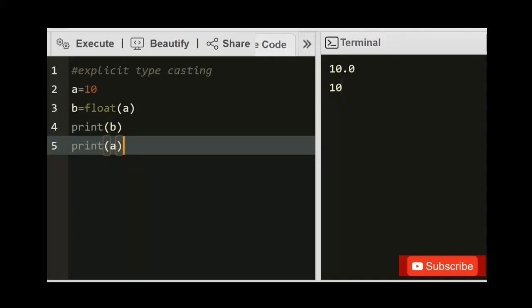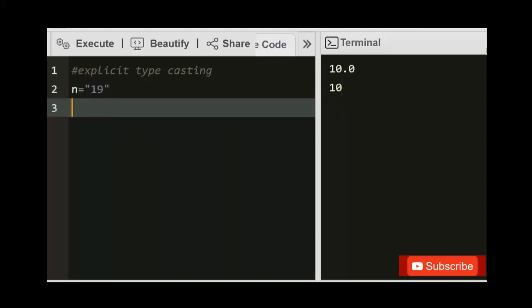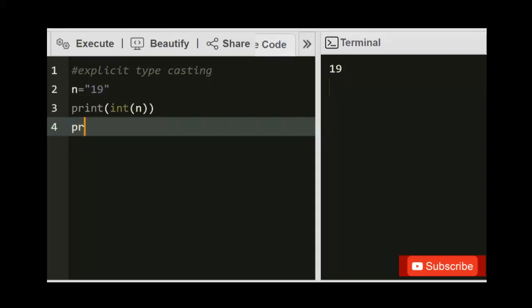Let us take strings. Let us take n equal to string of 19. Okay. This string can be converted to int, with int of n. See, 19 is coming. Let us print the type of n. Type of n is string.